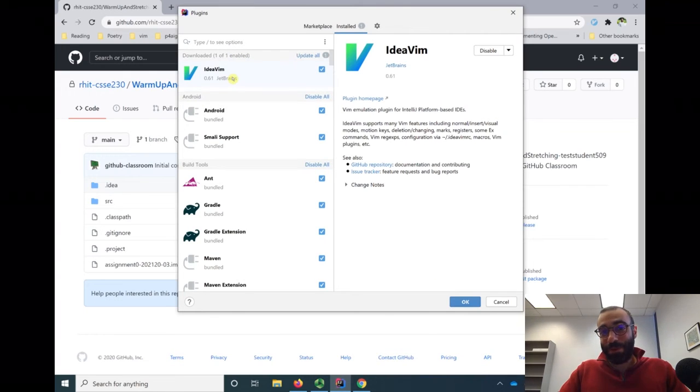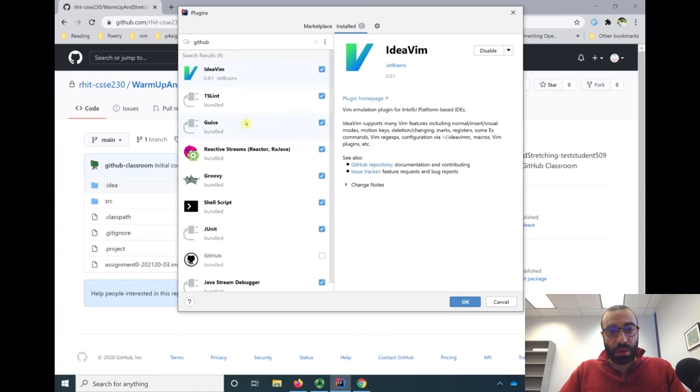If you're not using IdeaVim, then I recommend you use IdeaVim because I love Vim. And then go to GitHub, and then make sure you untick that plugin. The reason behind that is if you do have the GitHub plugin bundled in or selected, enabled, it's going to ask you to give JetBrains access to your entire GitHub account. I personally do not like that.